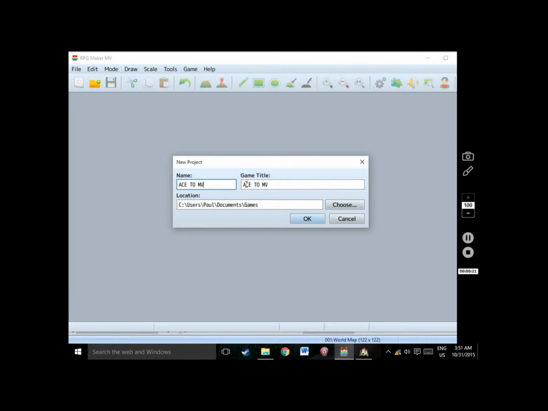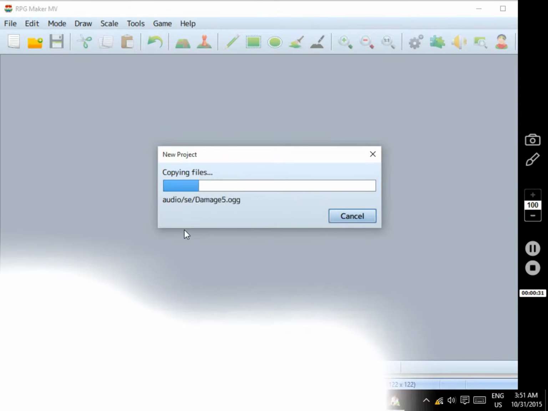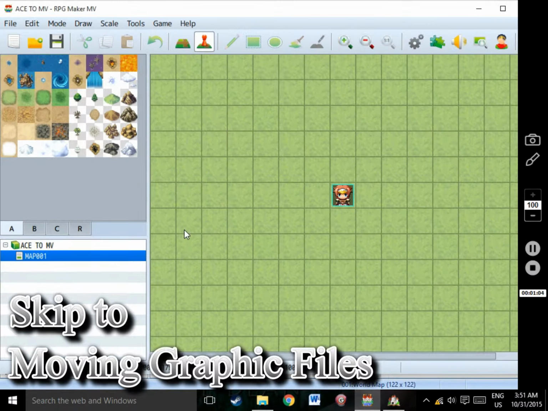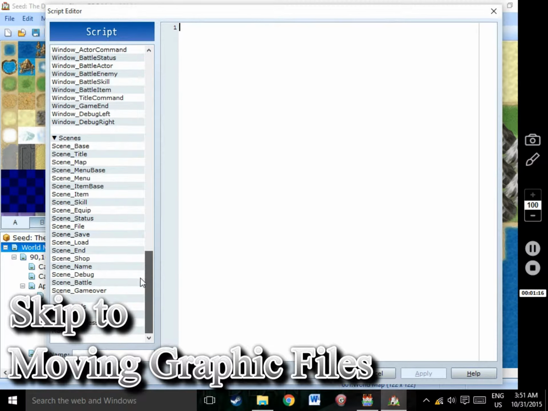The first thing you'll want to do is open up RPG Maker MV and create a new project. This will give us a clean slate to start working from. Then, head back to RPG Maker VXAce and open the file you want to move and go into the Scripts menu here at the top of the page. Scroll down and insert a new script underneath Material and above Main.